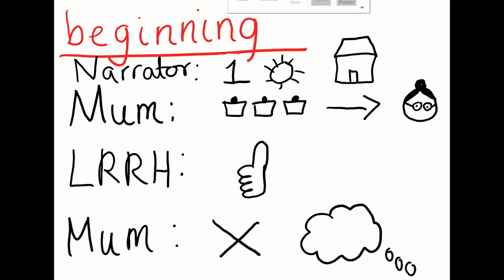Another way you might like to record your script ready for your puppet show is in the traditional way. So for each part of the story sequence, you have the title. So this is the part of the script for the beginning of the story. Down the side, you have the characters listed that are going to do the talking. And then next to it, you can write a sentence, or if you prefer, you could draw symbols to remind you what you are going to say.